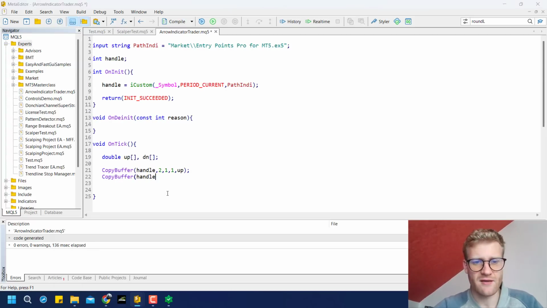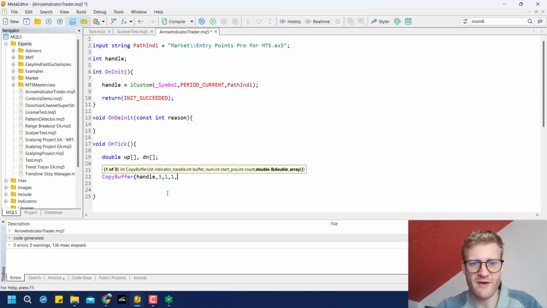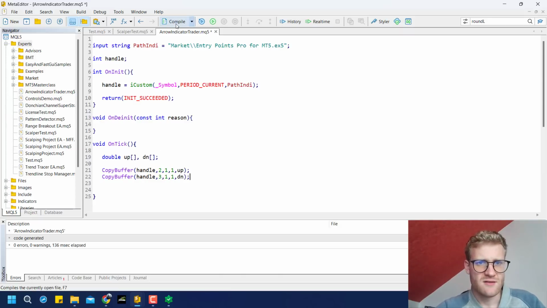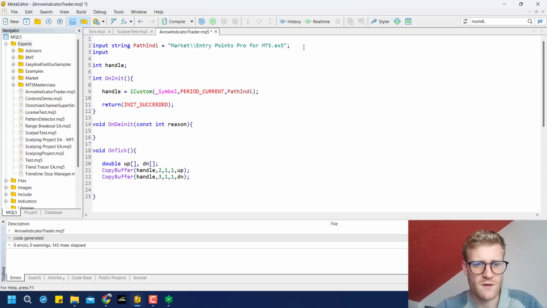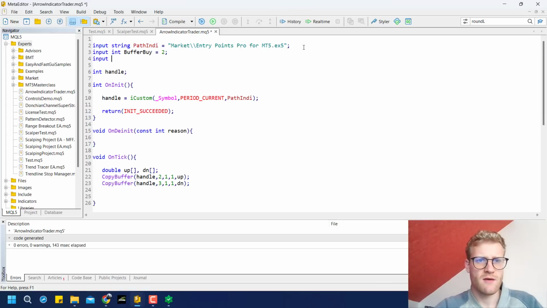Now we do the same thing, exactly the same. We only change the buffer number and the array, like this. And what we can also do is to keep it flexible. We could say buffer buy, 2, and we could say buffer sell, also a number. And then we can say here buffer buy and buffer sell. So now it is not hard-coded anymore, and you can use this program for many other arrow indicators. You just have to change the buffers and the path.